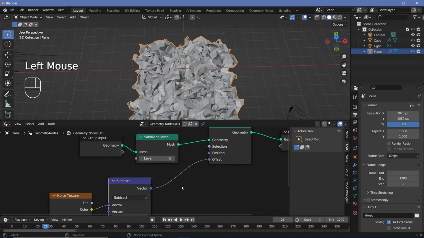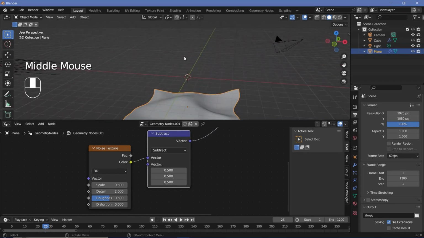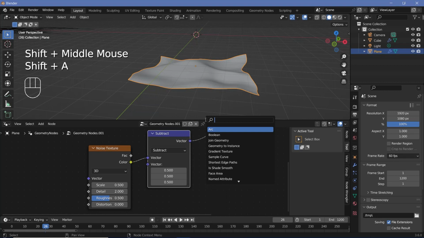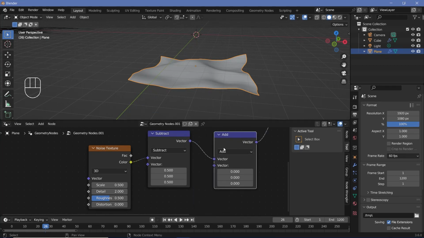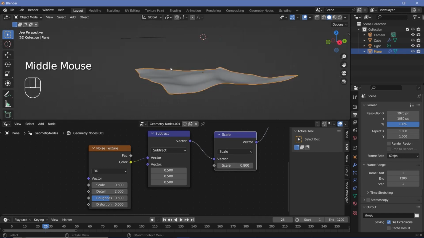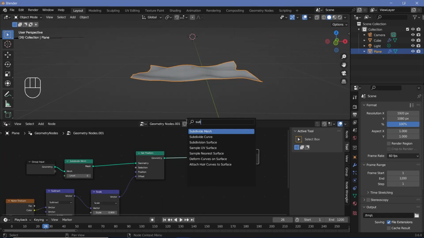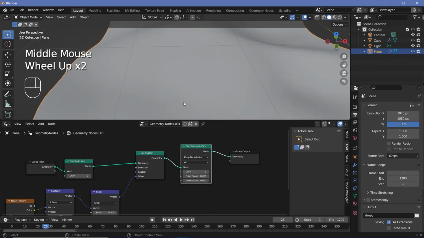Now it's way too strong, so the first thing that we'll do is reduce the scale to something like 0.5 so that it's nice and smooth, and we'll also press Shift A and search for a vector math node and then change it from add to scale. We'll scale it by a value of maybe 0.8 just to make it much more subtle. Then after the set position, we'll press Shift A and search for a subdivision surface node, plug that in, and that'll make it really nice and smooth.